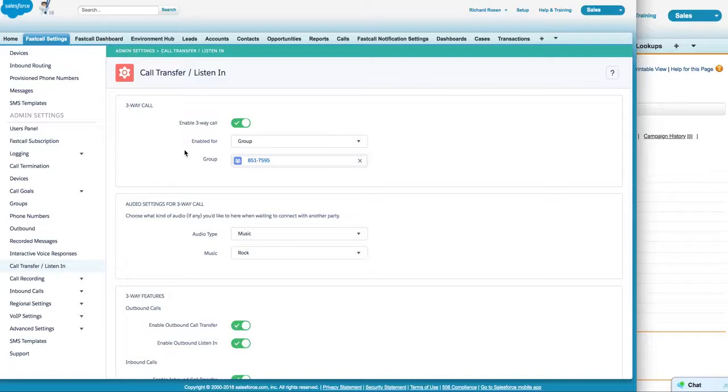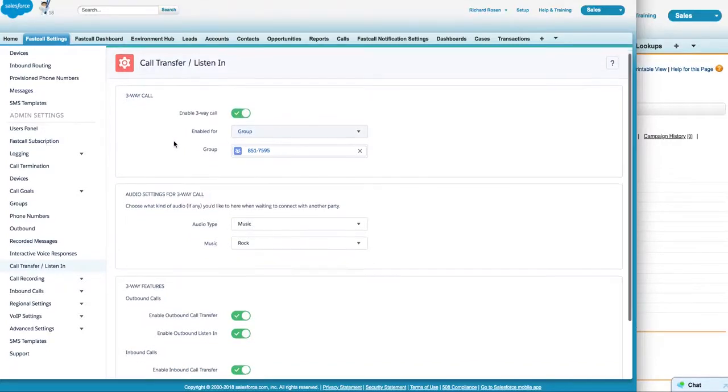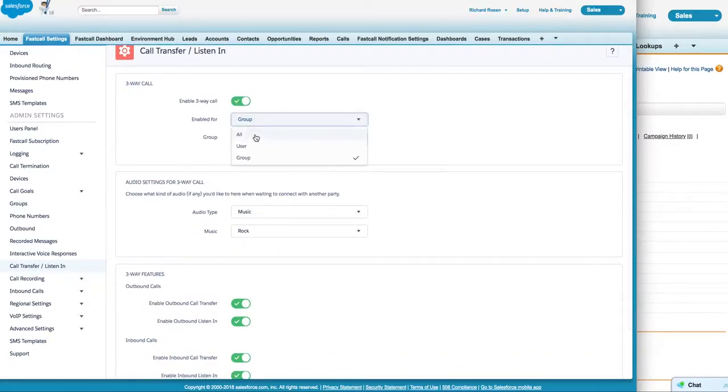will use that three-way call. And you can select that one by one or group. So maybe you wanted to set users in a group. And the group functionality here is the same as our other uses of group, such as inbound call distribution or call recordings or even SMS templates. Great. So that's the first thing you're doing, you're enabling it, and you're saying who you're going to enable this for. I'll just leave that at all.